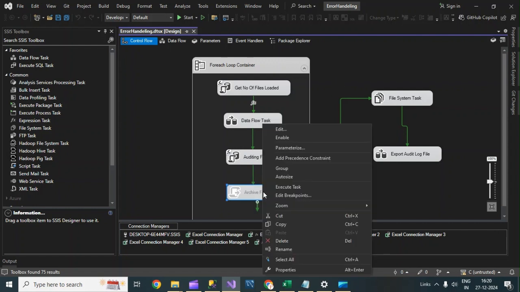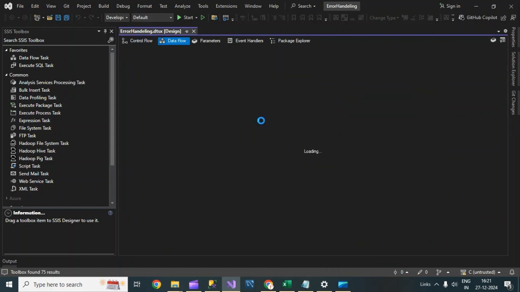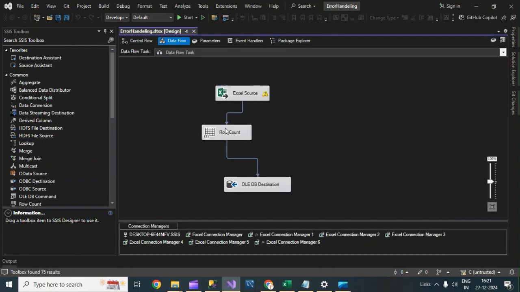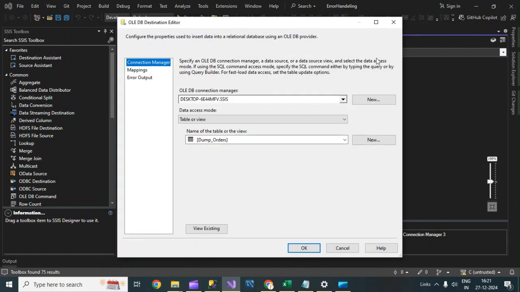I have disabled this one because currently we do not need to archive the file. We just want to see that when any error occurs, how we can handle that error using this SSIS package. This is the aim for this package. Let me open my Data Flow Task. In the data flow task, initially we will load all the Excel files, and after that we will count how many records are in that file, and then we will import this data into the OLEDB destination, into the database.